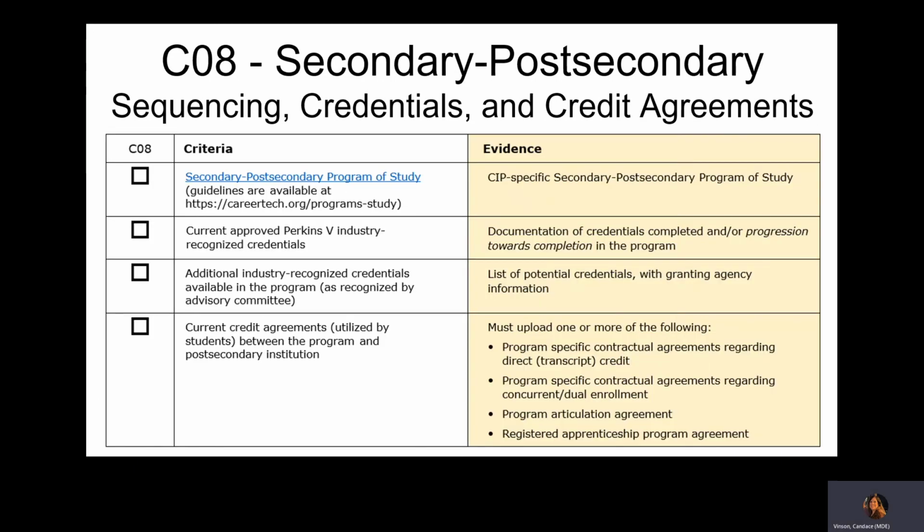In CO8, you will need to provide evidence for each criteria, which is a change from previously. We have provided more templates for this area, as well as a resource from careertech.org. We ask everyone to provide a secondary-postsecondary program of study. There is a template to keep track of approved Perkins 5 credentials. If your advisory committee recommends additional credentials for consideration, this is the area where you would provide that evidence. And finally, credit agreements that students utilize most must be uploaded.